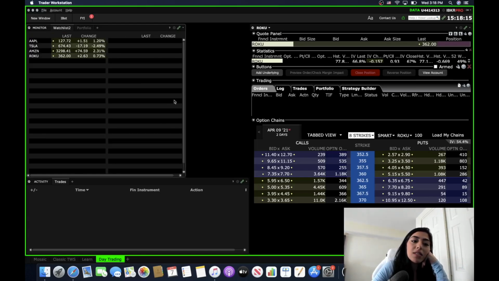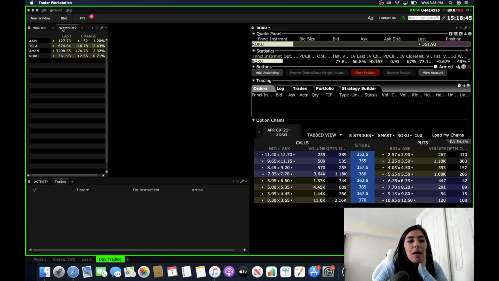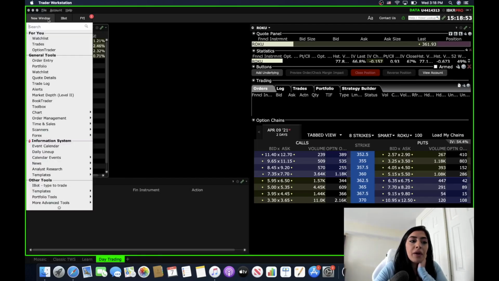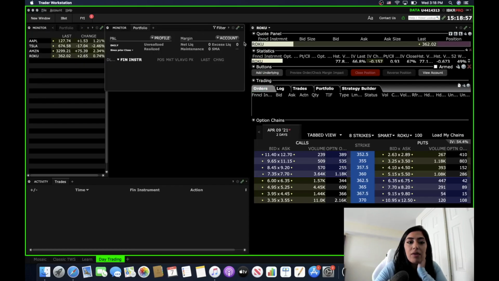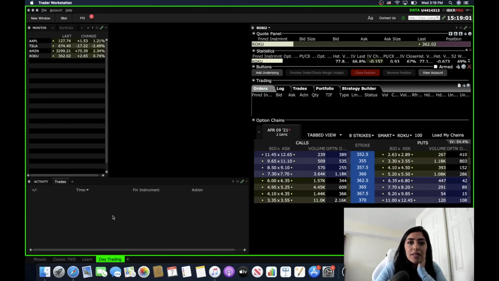So like I said, I keep this on watch list. You don't want to have your portfolio next to your watch list, so you'd have to click back and forth, and you want it in a separate window. You just hit new window and you hit portfolio, and then it'll have your portfolio here instead, whatever you want to do. But I like to just keep it like this because I can just see my order fills down here. I don't really need to see how much I've made.